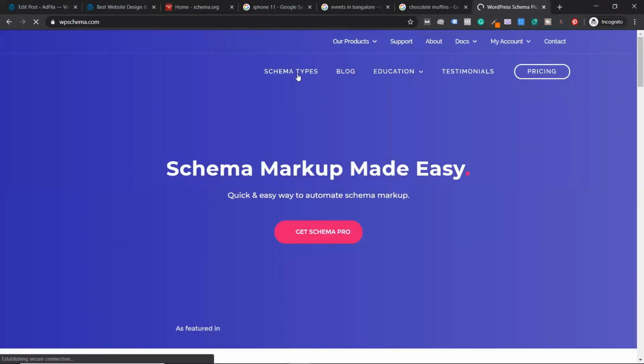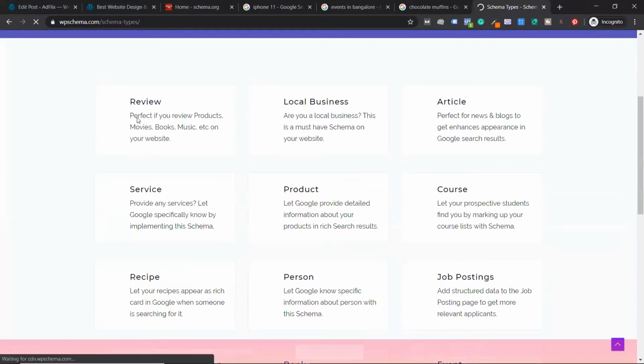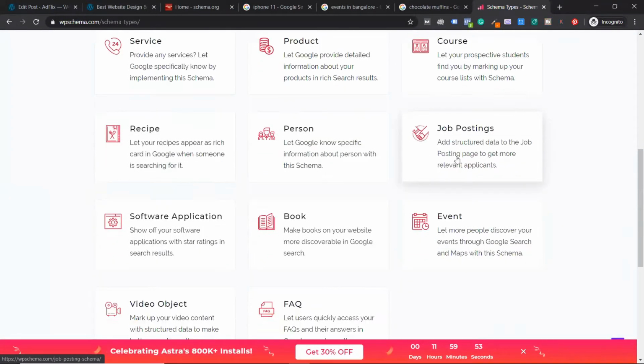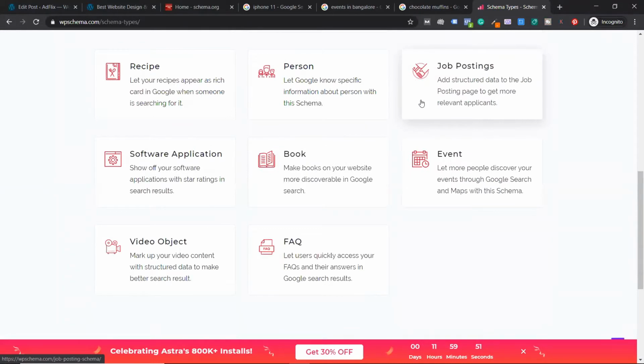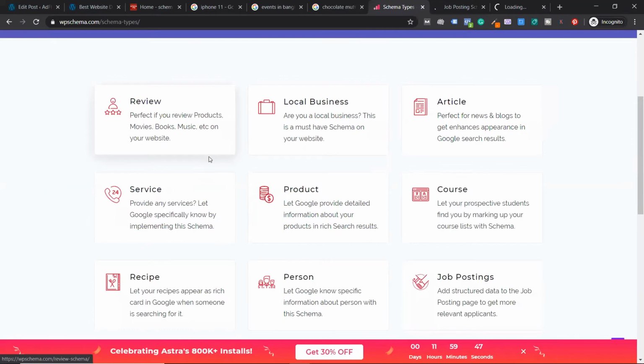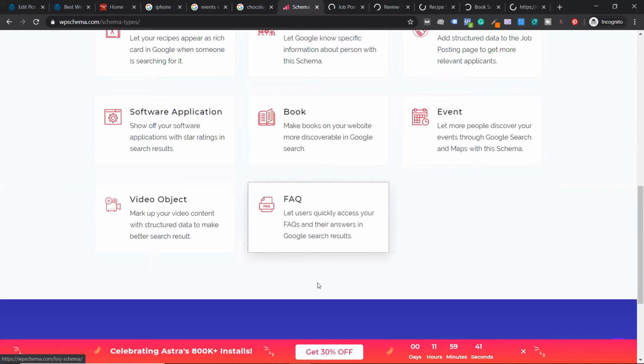WP Schema is the website. I click on schema types. You can see here: review, local business, article, service, product, course, recipe, person, job posting. It will show, like, the latest job posts. One more thing, you can see the preview here only. That's a good thing. Software application, before and after, they show. FAQ. Oh, nice one. They have added FAQ schema. I'm very happy for that.